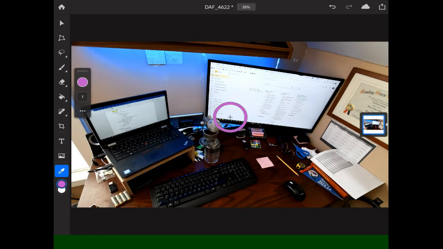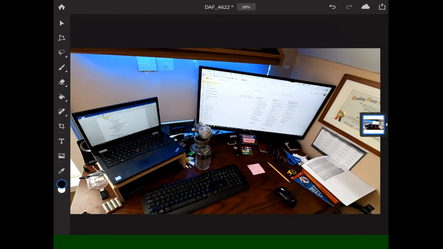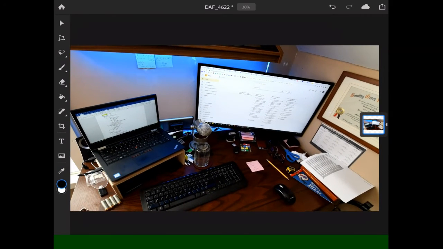And then this little ink dropper is cool. If you hover over anything with your finger, it tries to make that exact same color. It does make that exact same color, whatever the pixel is. So you can exactly match certain colors, which is really, really cool.